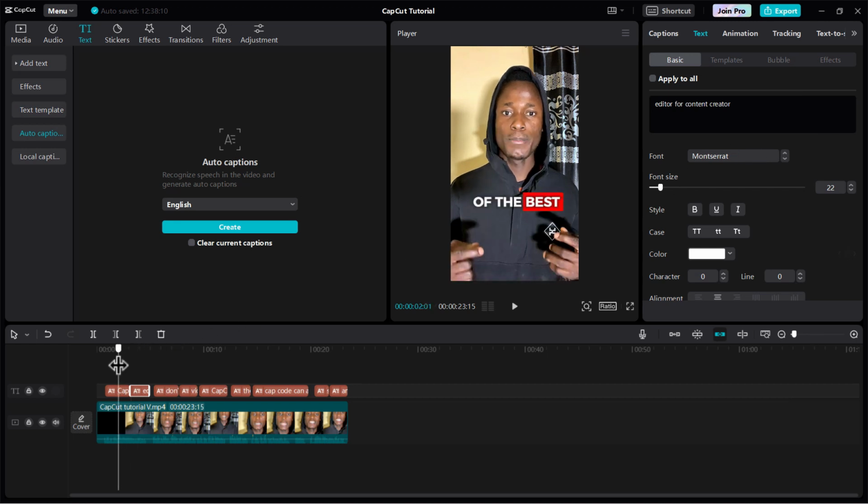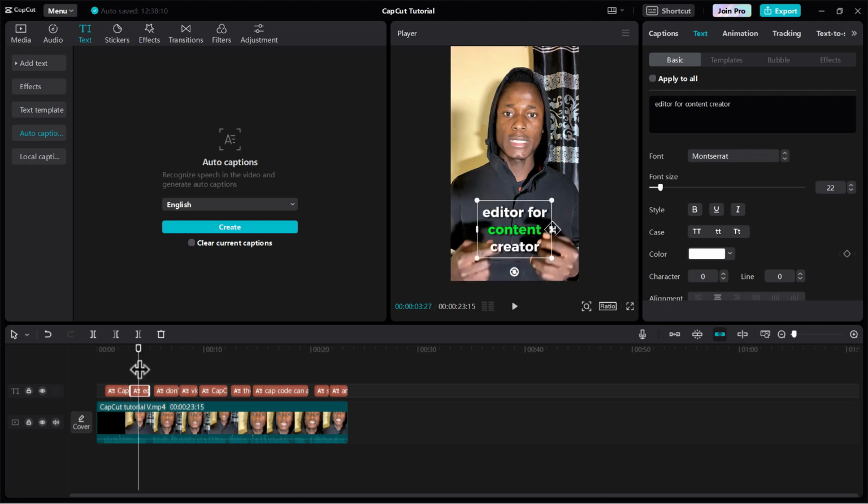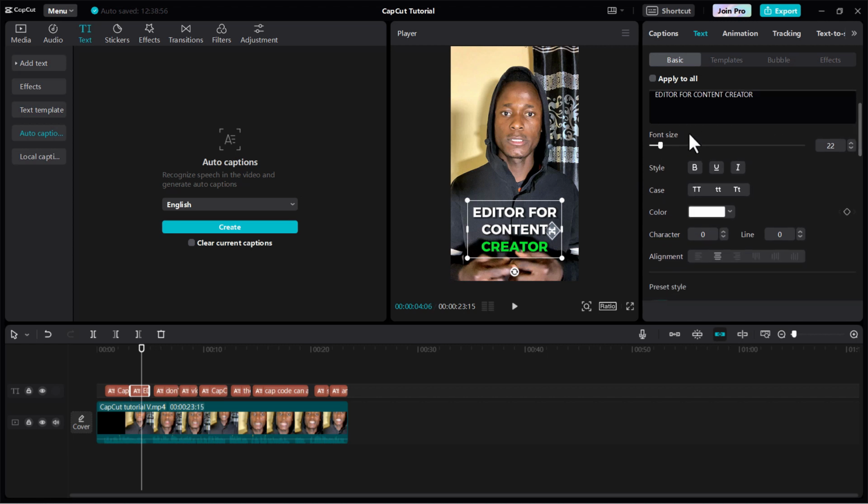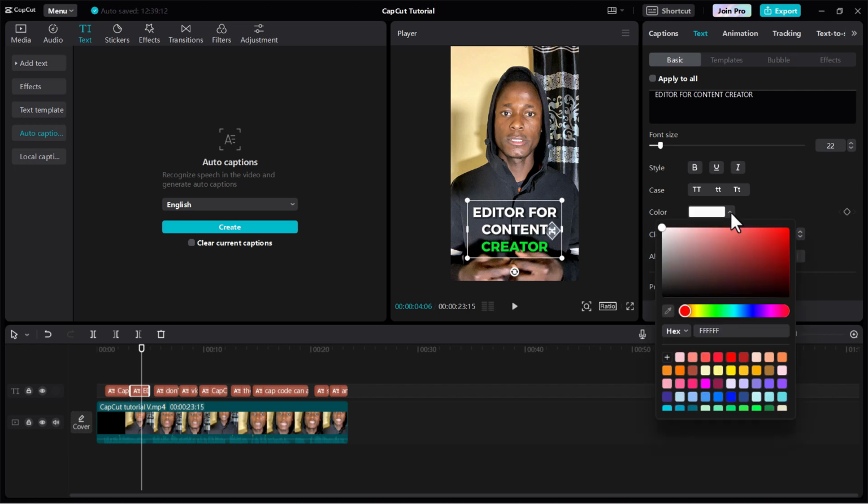the first phrase is uppercase, so we are going to change this case to uppercase. To do that, come over here to case and click on this. Beautiful. So if you want to change this green color, come over here to color, click on this and change it to whatever color you want.